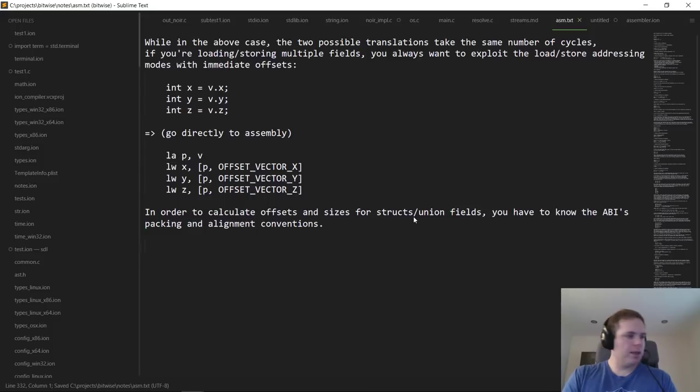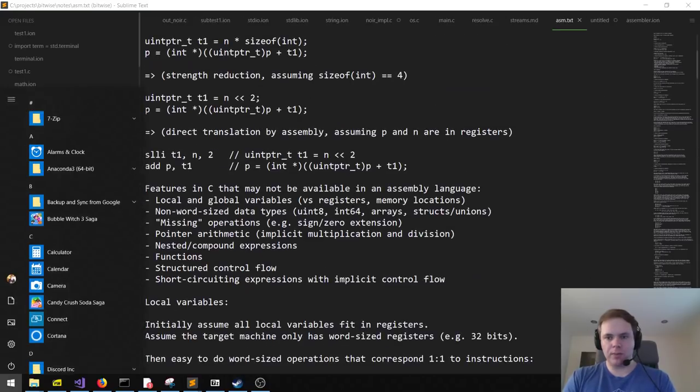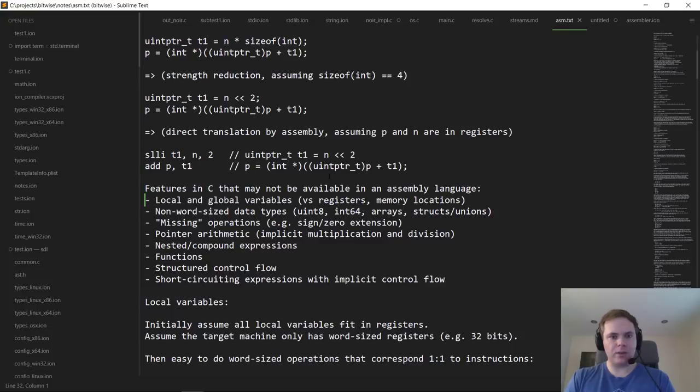All right. So I think that's it as far as structs and unions goes. How are we doing on time? We've been going about an hour, so plenty of time left.